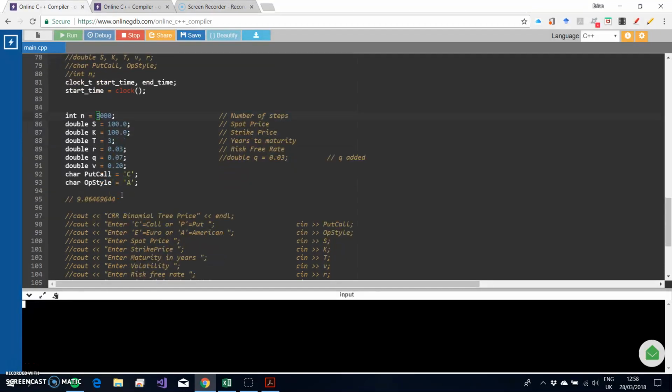We would also like to observe the time that it takes for the estimation. So it takes 2.64 seconds. And the value we get for the call option using these parameters, the American option, is 9.0657. So close to Broadie and Detemple.